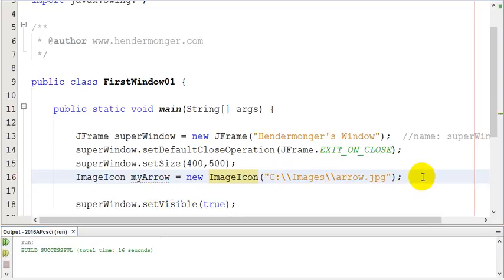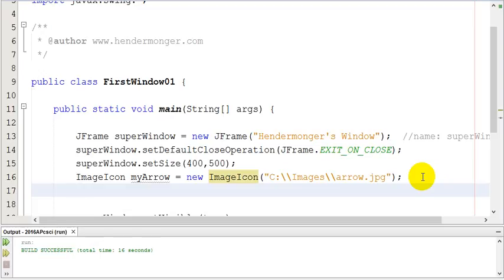That little note went away now, so it's all great. That's why I didn't worry about it. So my image icon has now been created. I have this image icon object. What I need to do is tell my window to make that image icon I just made the window's image icon. That's what I need to do.